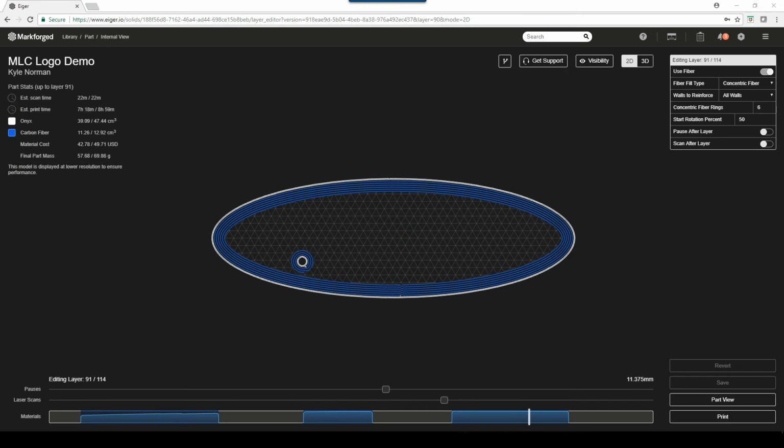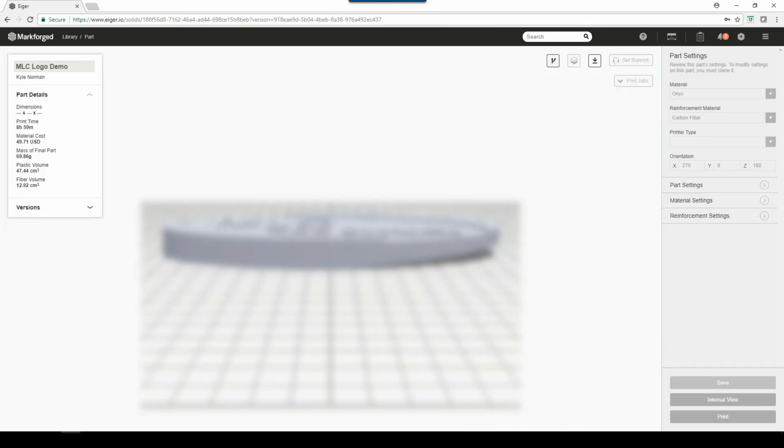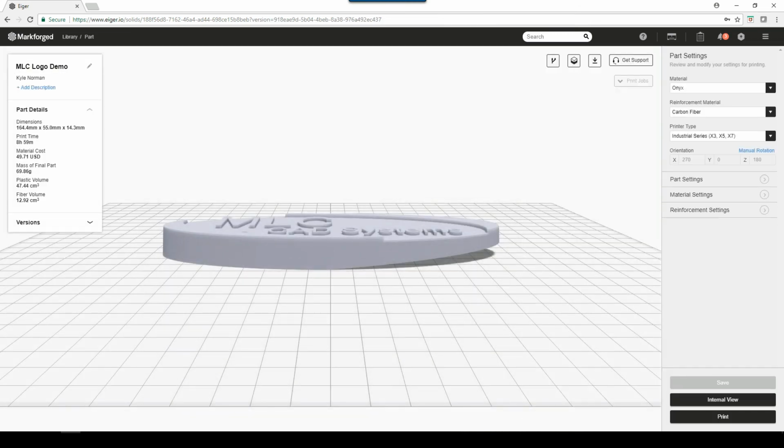It is important to mention at this point that after each one of these, either a pause or a laser scan, it is going to create a report and send you an email of the resulting geometry scan, or tell you that it is in pause mode and waiting for some sort of interaction at the machine. So next, let's switch over back to part view since we have our part all set up and ready to print.